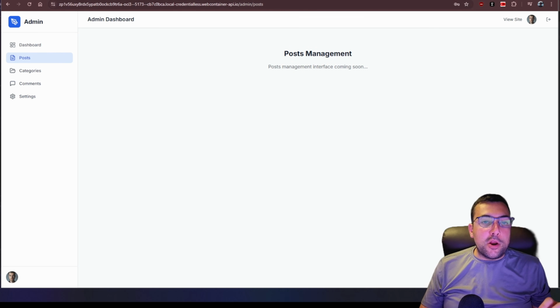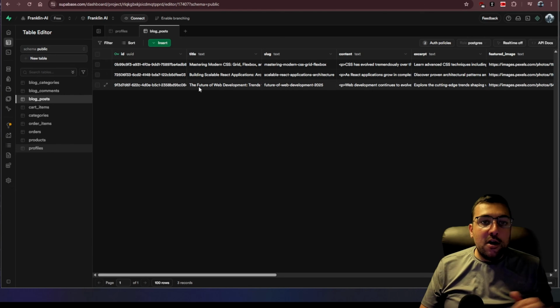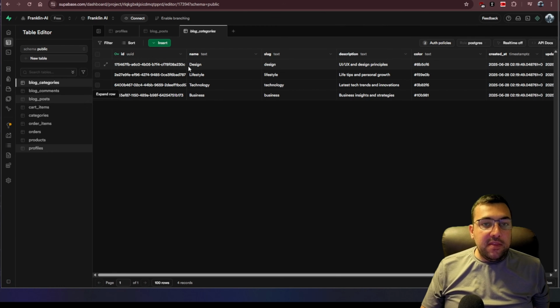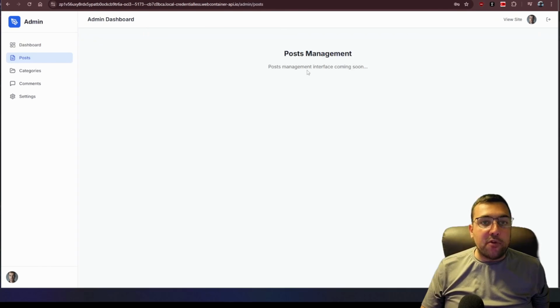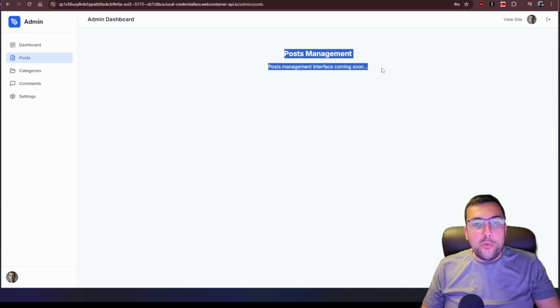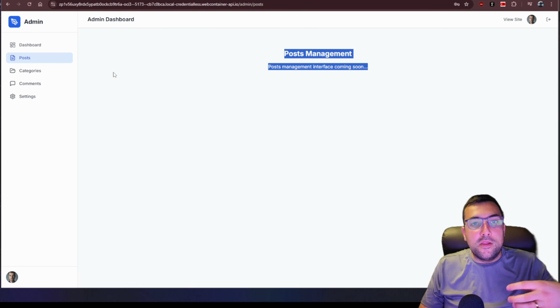The important part here is if I show you here, this is Supabase, and you can actually see where the posts are actually coming from now, and we can see the categories of where they are coming from. So the data on our website is no longer just fake. So let's say we want the post management to actually be real. Let's tell it that next.